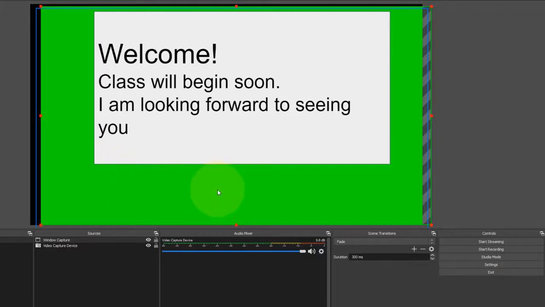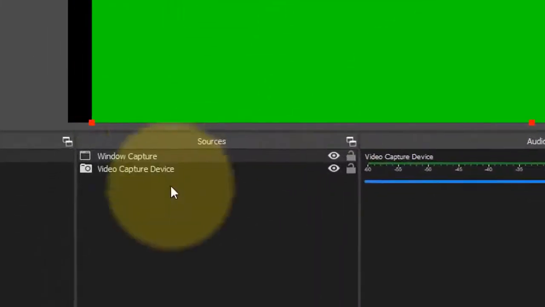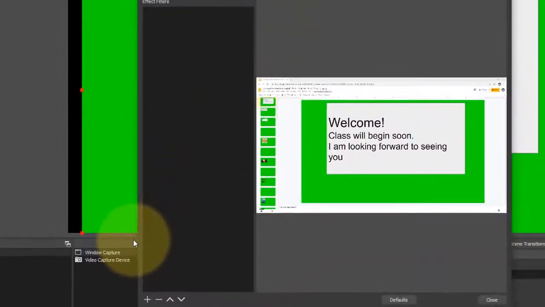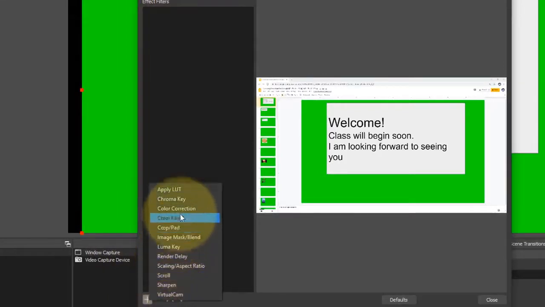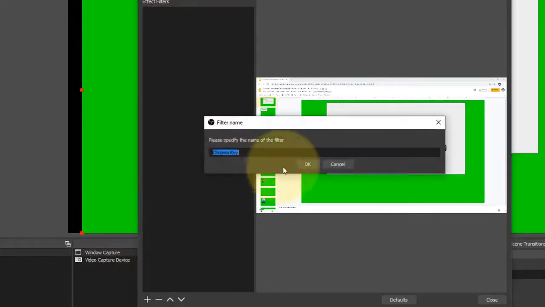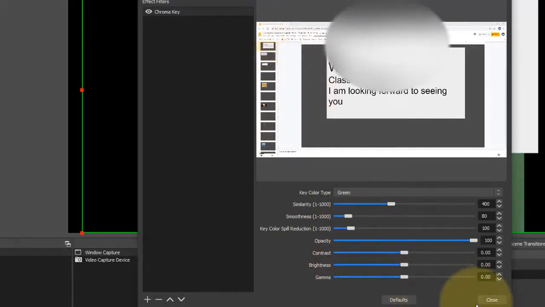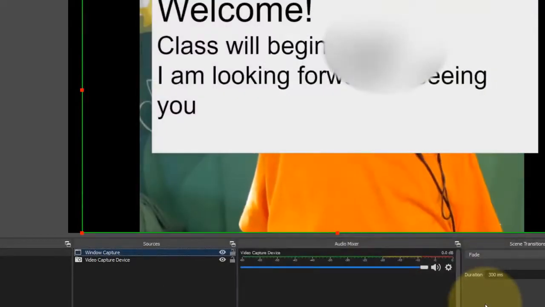So I'm going to green screen my slide, or chroma key. So under window capture, I'll right click, filters, effect filters, plus chroma key. Okay, and notice it automatically cut out that green that I chose. And of course I could play around with these sliders if it doesn't look like the way I want it. And notice all of my stuff here is still there for me to view. I'm going to click close.